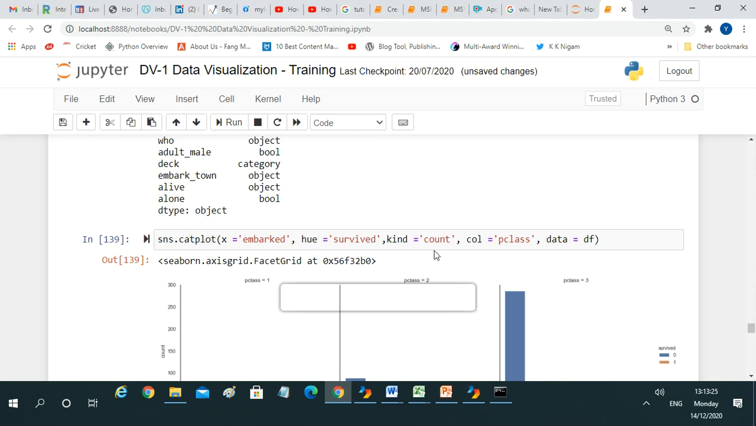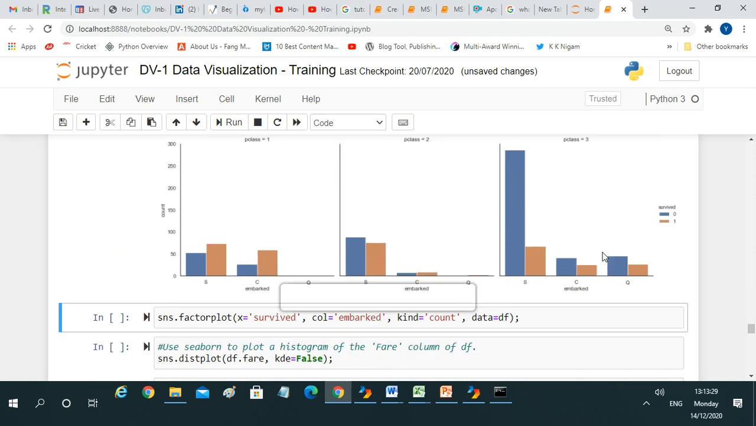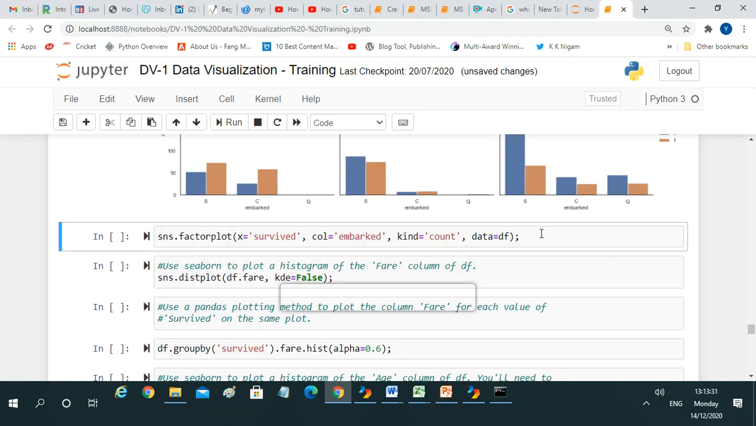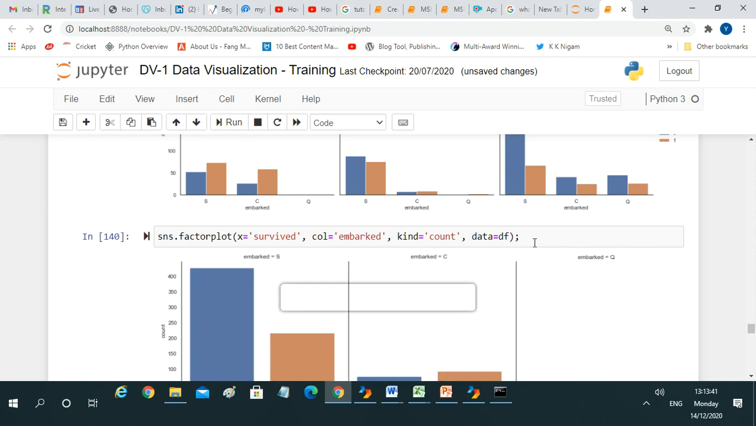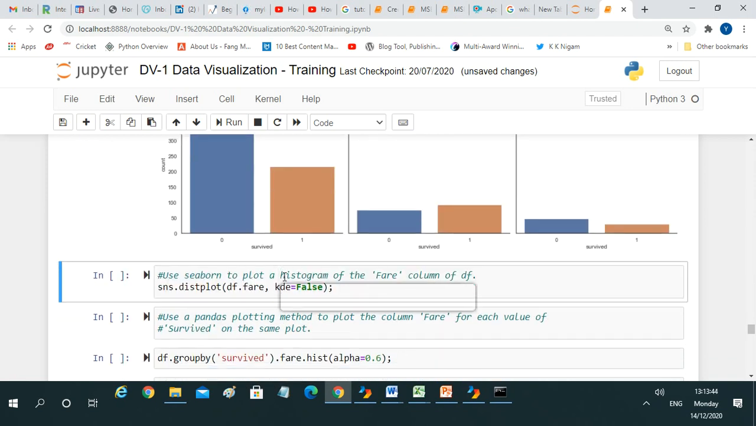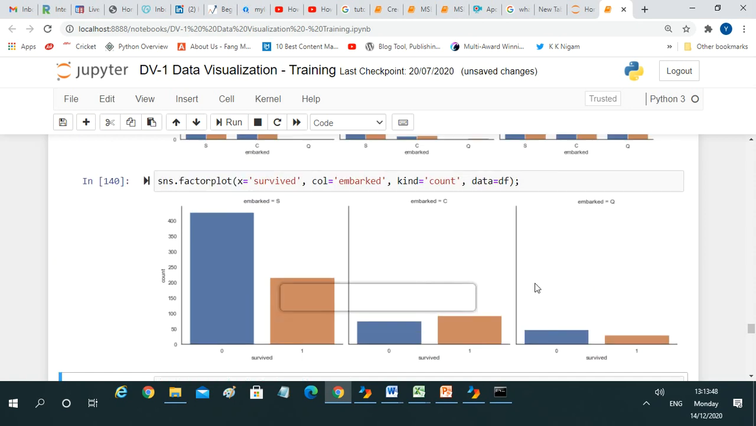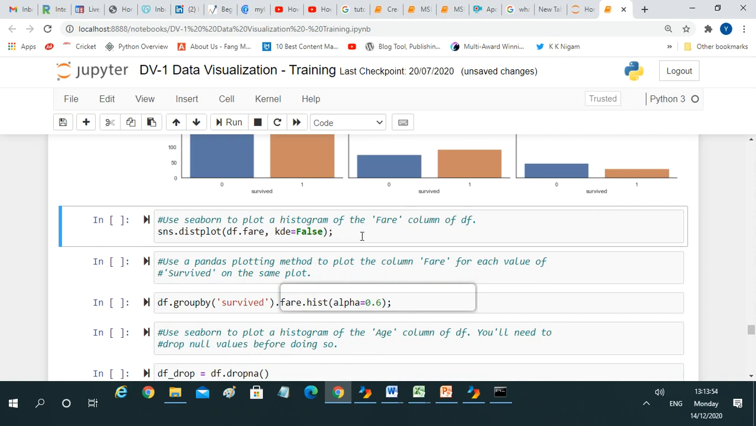So embarked, hue survived and kind plot, and Pclass, passenger class, and data is df. Right? Now here again you can get some more information like survived, then embarked, kind count, and again you can get that. So see, this is something like again survived, different classes, right? Here S, C, Q, these are the three classes that we have.